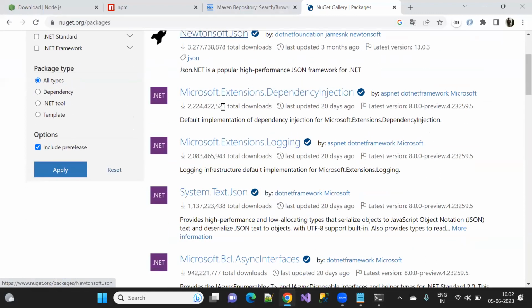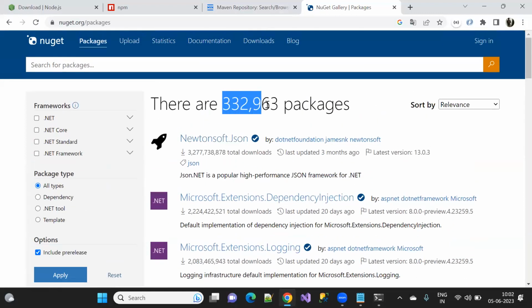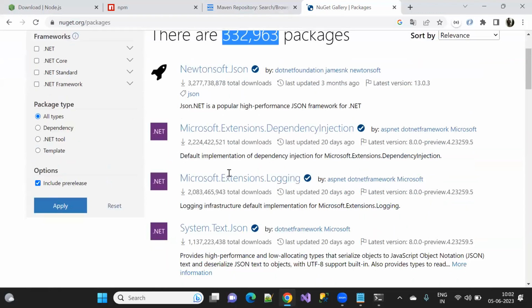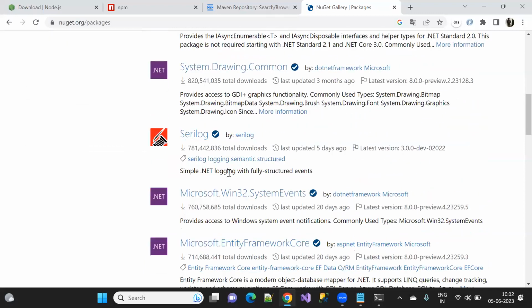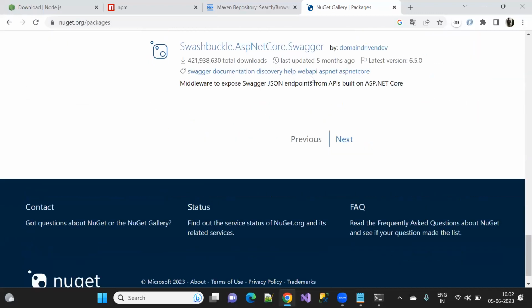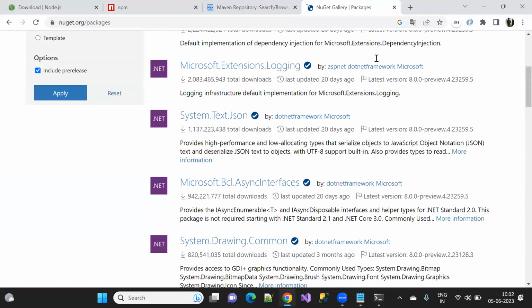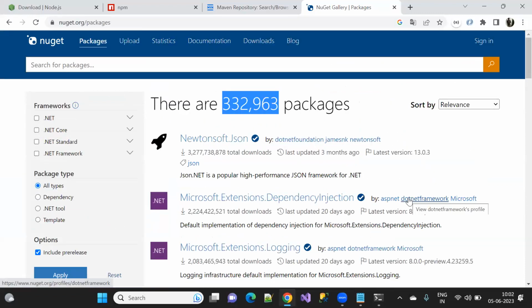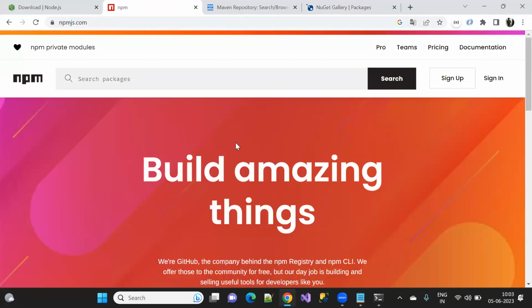Here there are around 3,32,963 packages. Right now, maybe, I'm not sure. If you take the license over here, you will get more packages also. In my company we have the licensed NuGet, where I'm able to see around 6 lakh libraries. Might be because of the pricing. And npm is also generally not free. If you go to the pro version, you can see.